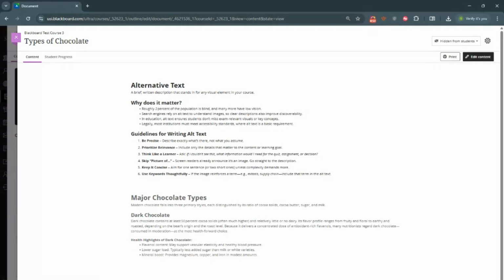Some quick guidelines for writing successful alternative text. Be precise. Describe exactly what's there, not what you assume is there. Prioritize relevance. Remember, students will be hearing or reading this text. Only include the details that matter to the content or the learning goal. Think like a learner. Ask, if I could see this, what information would I need for the quiz, assignment, or decision?